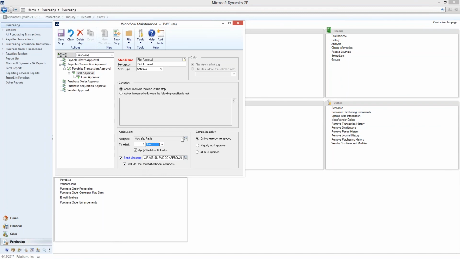Completion policy, you can set it so that only one person needs to approve it. If you've chosen 2 or 3 people, you may want the majority to approve it, or everyone must approve it. Again, this is in the event that there's an invoice where multiple people can possibly approve it. It gives you the option of selecting just one of them or everyone.